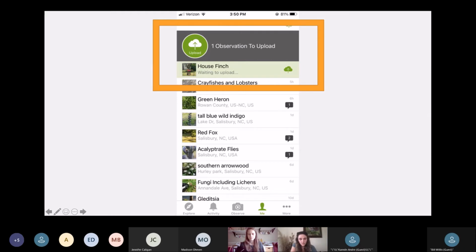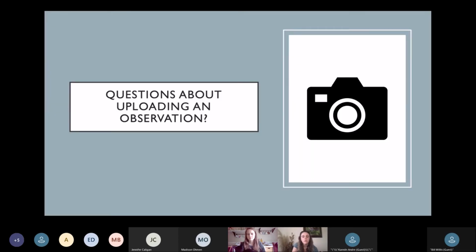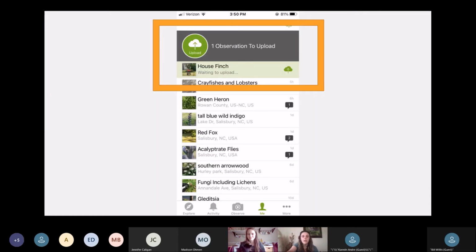So all you have to do for that is just hit this green upload, and it will upload them all to the iNaturalist server. And from there, people can see them and things like that. Until you upload them, they're just sitting on your phone, so no one else can see them, and they're not recorded until you upload them. And once they're uploaded, they'll be white like you see here, and if they're not uploaded, they'll be green with the little cloud, ready to be uploaded to the data server.